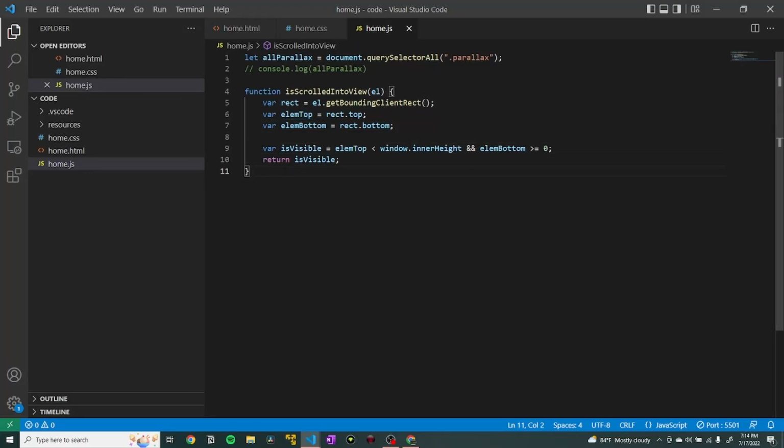Okay, so this is our function. And now, this is pretty much all the prep we're going to need. Now it's time to actually get our scroll trigger started.